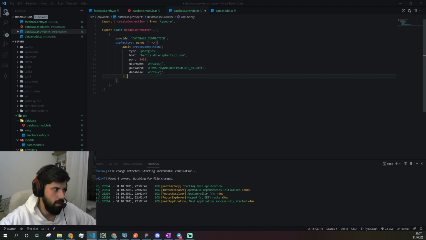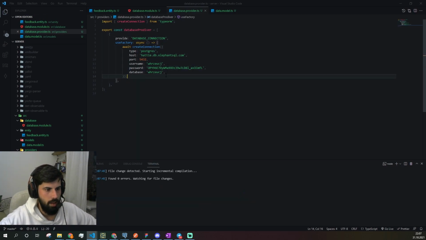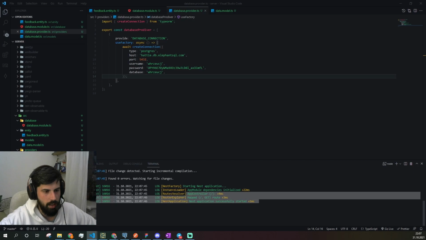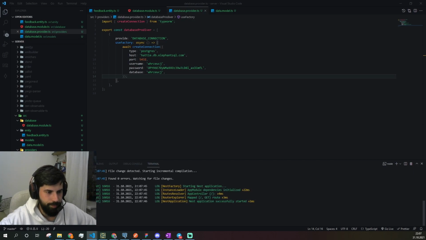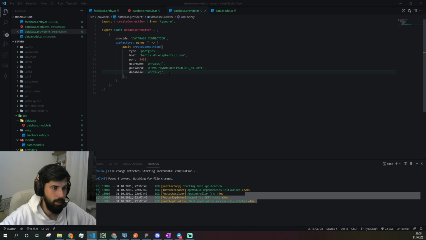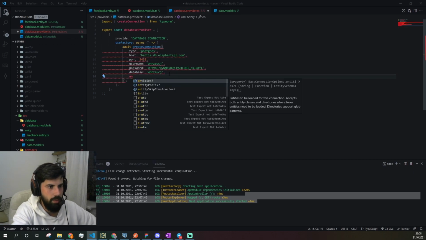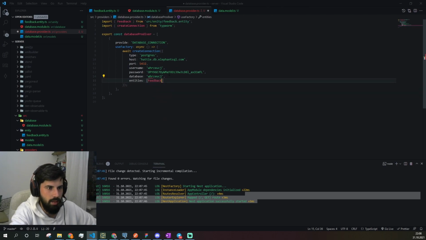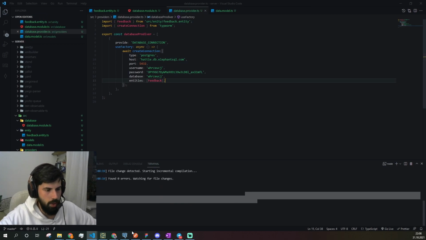So as you can see, connection in place, and we should be able to successfully connect to the DB. As far as I've seen, we connected, but there is no other information. Another thing that we need to provide here is entities. So we just need to have the list of entities here, and one of them is our entity Feedback, comma. So we should be connected.